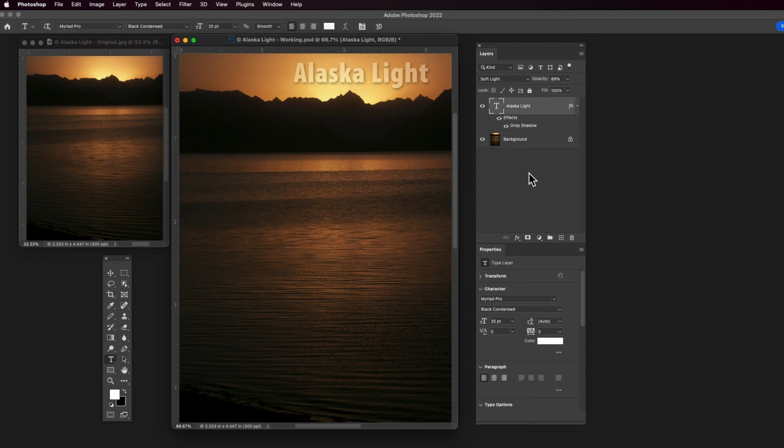So we've added a type layer, we've edited it, we added layer effects, we did blending modes, and we controlled opacity. All key functions, and notice, all done through the Layers panel and/or its buddy, the Properties panel.